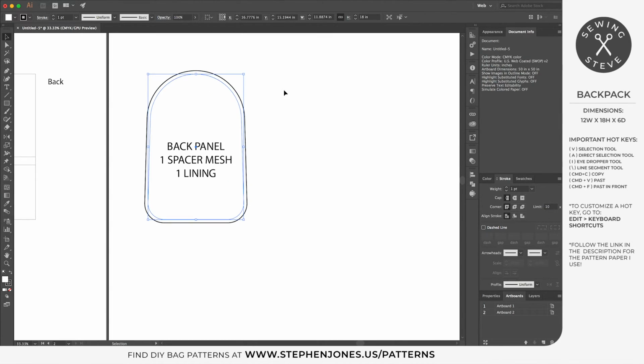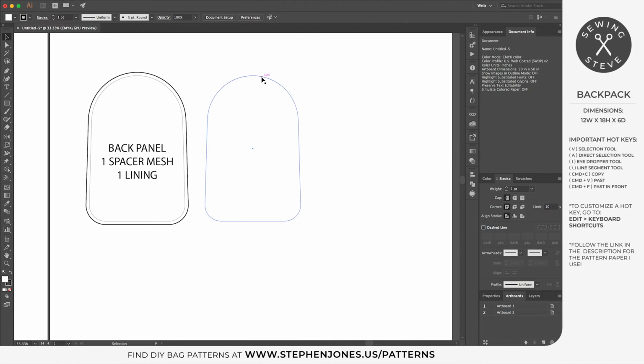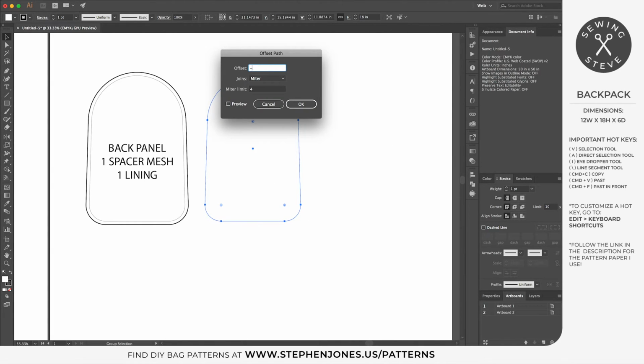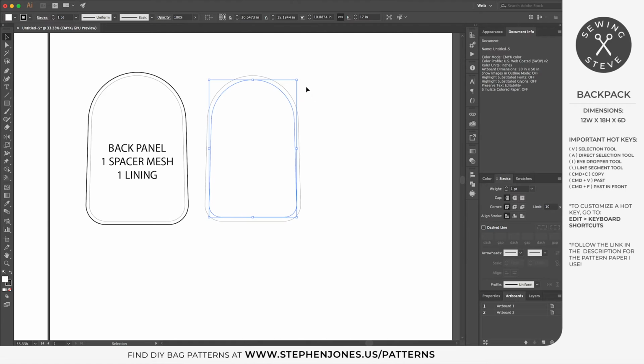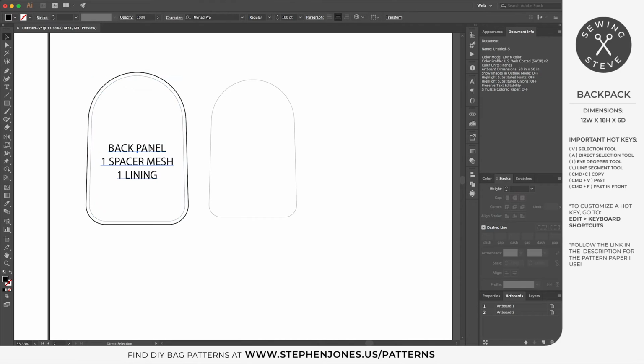What I do when I do padding, just a generic padding, is I take that primary shape, this one, and I am going to offset it by -0.5 inch. I'm going to delete the exterior one, and that's generally how I set my padding. So this is going to be back panel pad. And I'm just going to cut one padding.